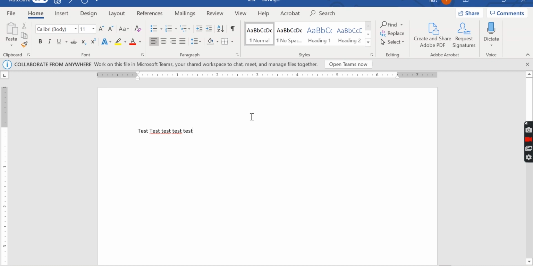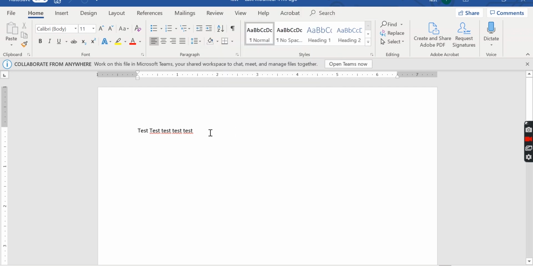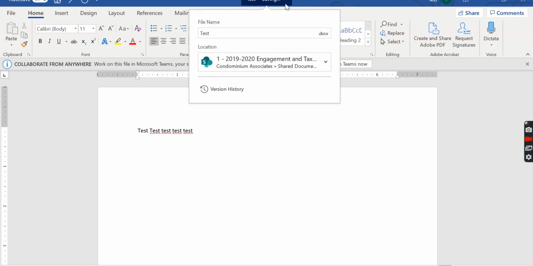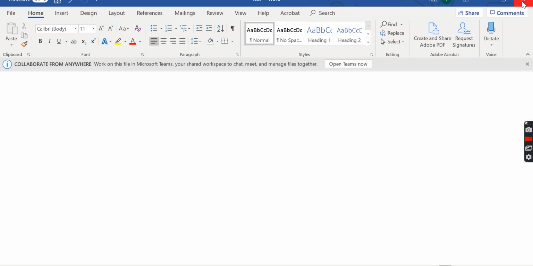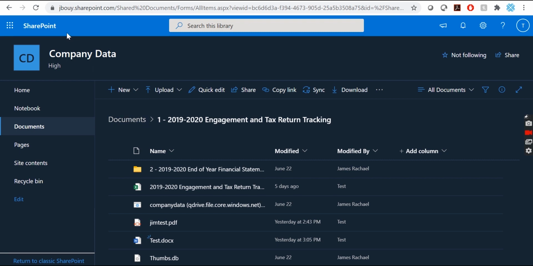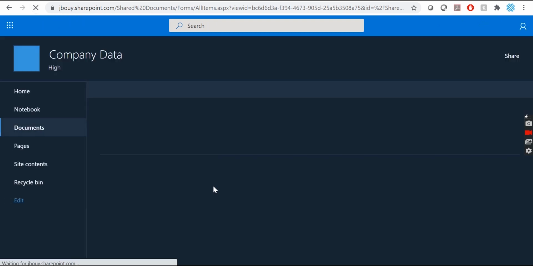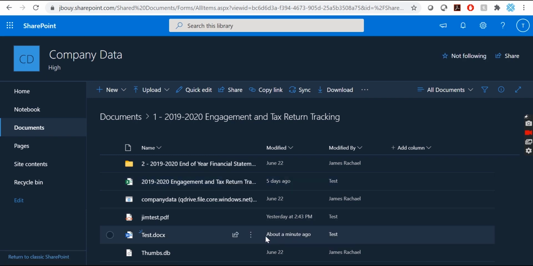You want to make sure that either autosave is on or that you save the document after you're done. Up here will show you if the document's saved. And then once you're done, you can X out of this. This will signify that you can close the web version of Word. And then if you refresh this page, you can see that the edit that we made was saved. Excel will work the same way.